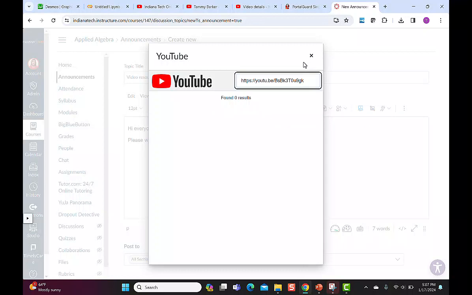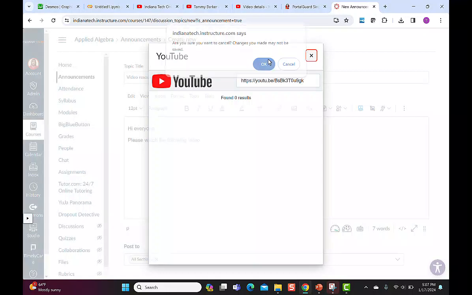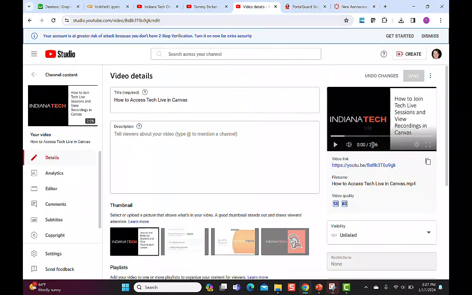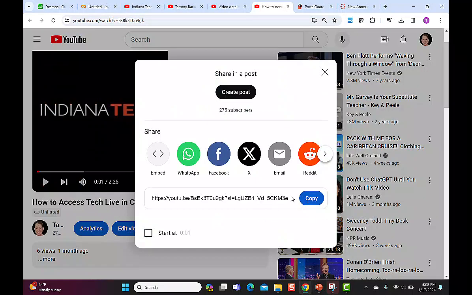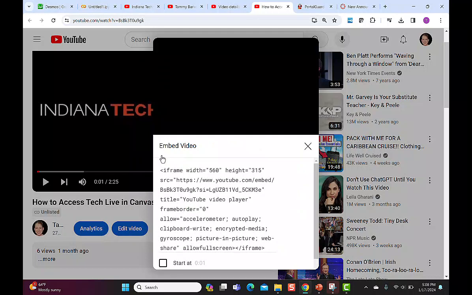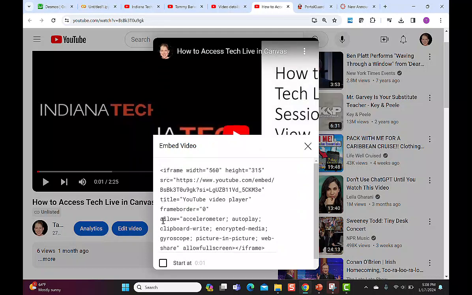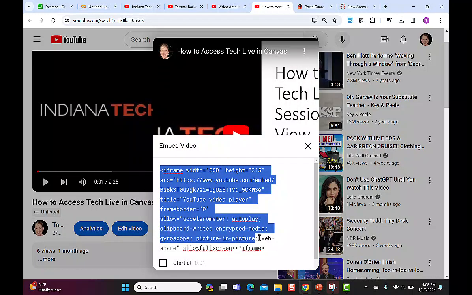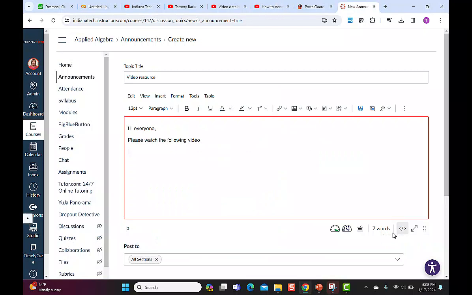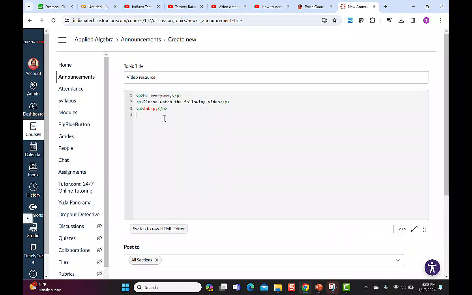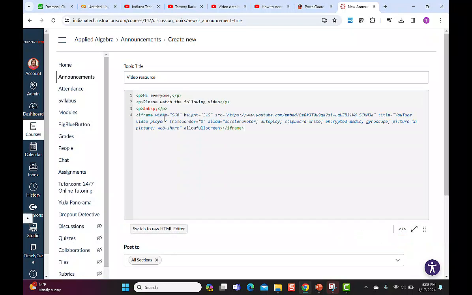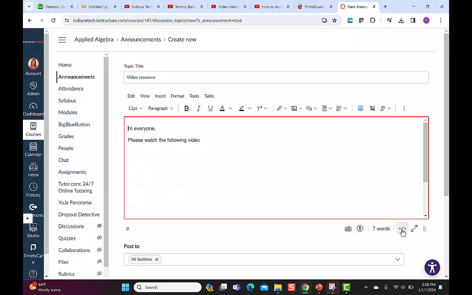What you're going to do in that instance, and this needs to be a video probably that you made or that you have the permissions for, is you're going to go back to the video. And then when you share it, instead of selecting copy, select embed. The embed's going to give you a code, so we are going to grab that. Then we go back to Canvas, and you have to go to these buttons to switch to the HTML editor. From there, we paste, so I hit Control V, and watch when I switch back over.